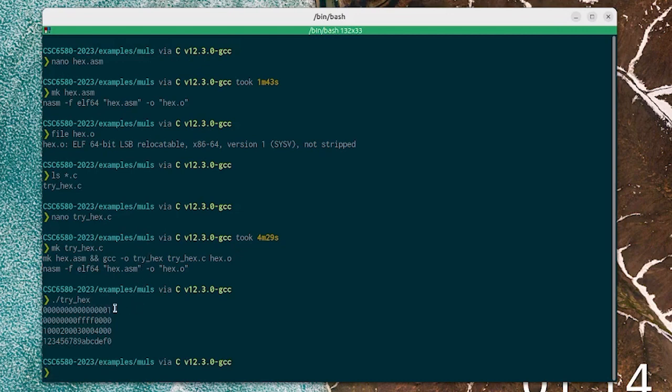The first thing we tried was just 1, and it prints out 15 zeros followed by a 1. The next thing we tried was 4 Fs and 4 zeros. And so there's 8 zeros, 4 Fs, and 4 zeros. Then we tried 1,000, 2,000, 3,000, 4,000. And finally we tried 1, 2, 3, 4, 5, 6, 7, 8, 9, A, B, C, D, E, F, 0. And there they are. It works.